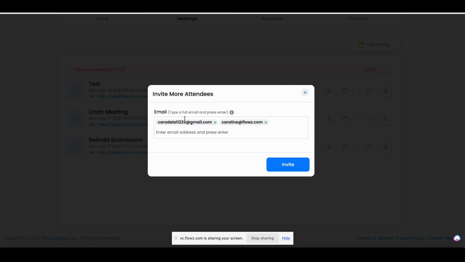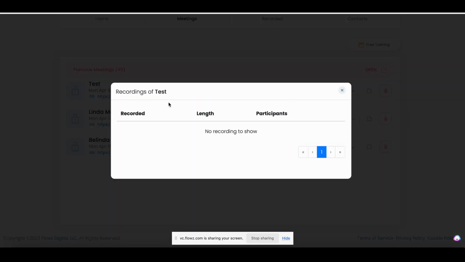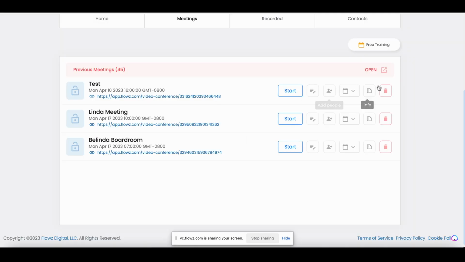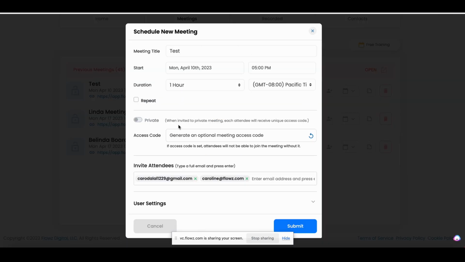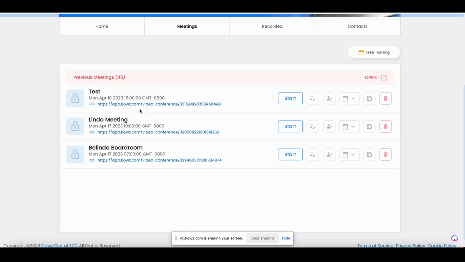If you want to add more people, you could also do that over here. Just add an email, and then don't forget to press return and then the invite button as well. This will, at the end of the meeting, if you've recorded it, show here. You can watch the recording in here. And then if you want to delete it, or if you want to edit the meeting, you can also edit it in here. And that's how you would set up a meeting.